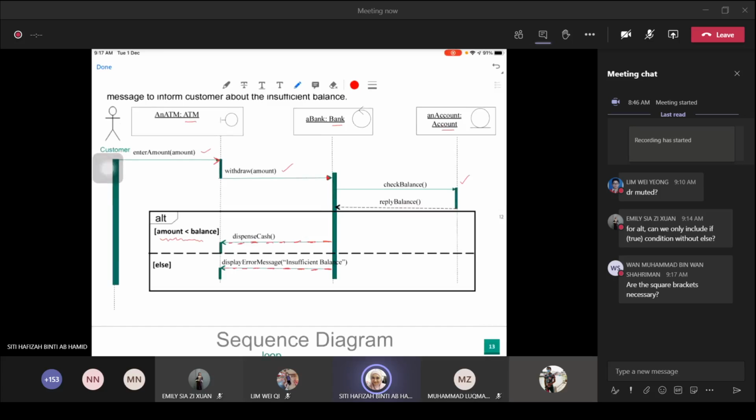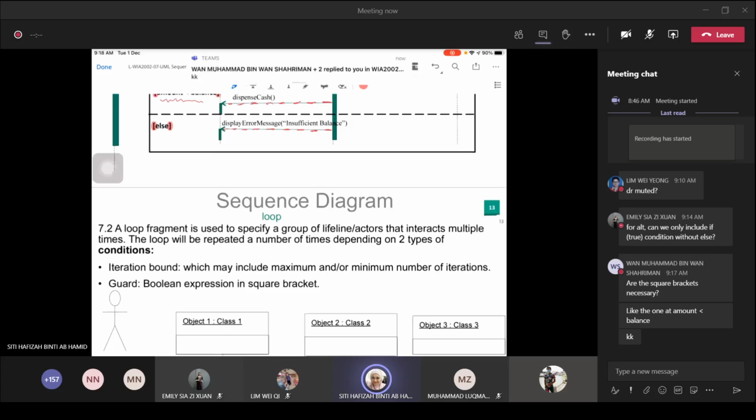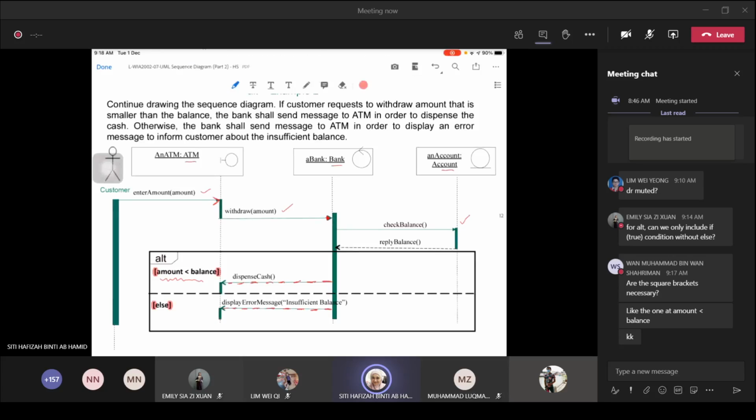Anything wrong with this one? Okay? This bracket is compulsory. If you do not put that, it's hard to see your diagram because you have all the messages as well. So at least you better put it in the guide, and most of them you put in the guide. Any questions so far for this one? So that's for alternate, if else.